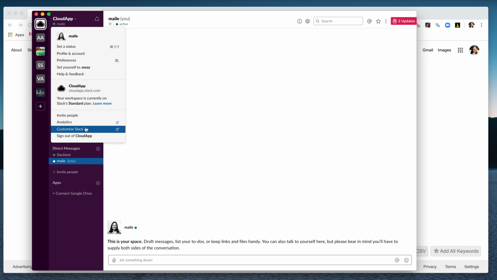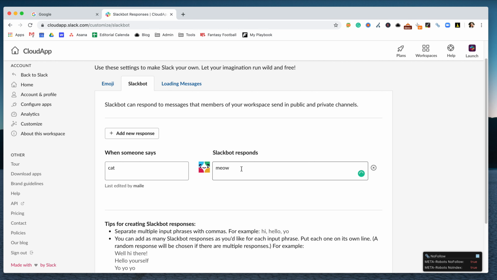So we're going to again go to Customize Slack. Instead of the emoji section, we're going to go to Slackbot. And so I'm going to use this example. When someone says cat, Slackbot responds.